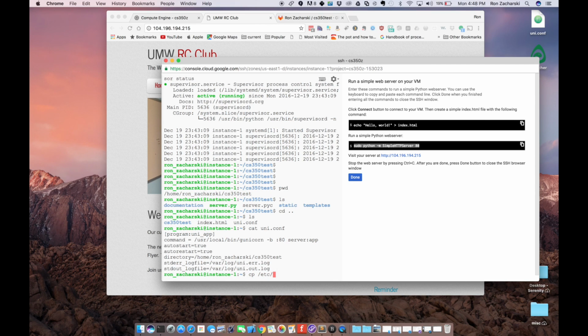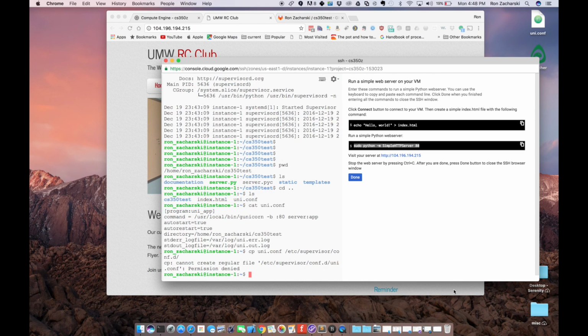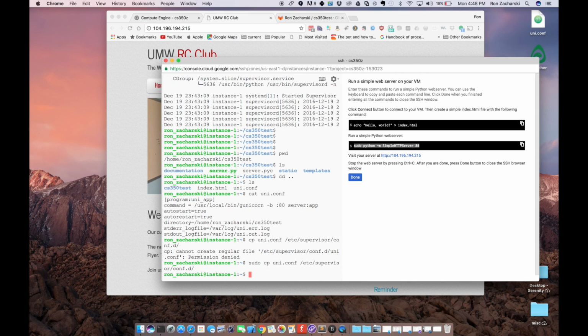And that's /etc/supervisor/conf.d. Oops, I didn't say what to copy. uni.conf. So the configuration file I'm putting where supervisor can read it. Oh, shoot. I don't have permission to do that. So the way around that, of course, is to use sudo. All right, sweet. That's working.